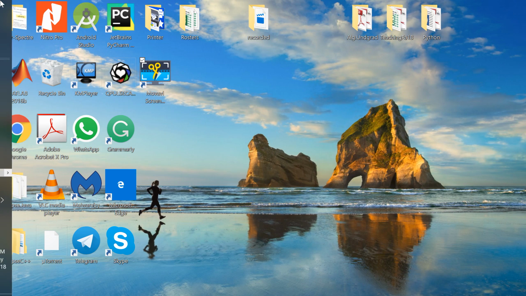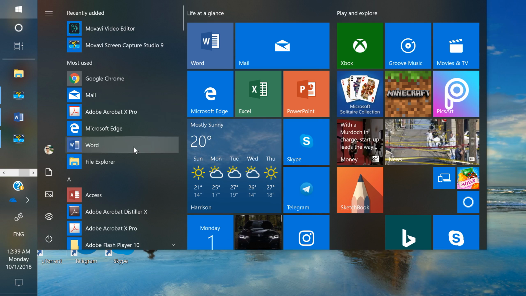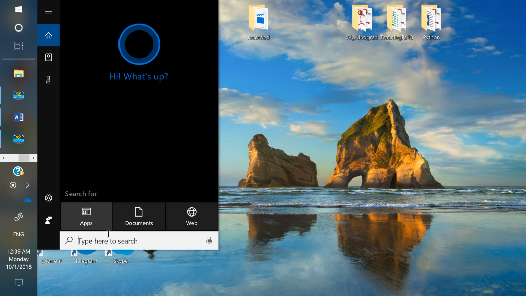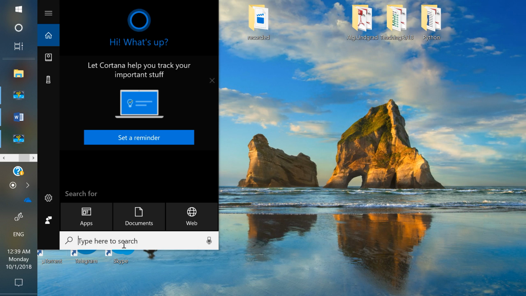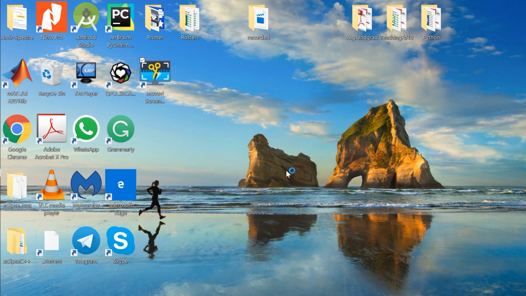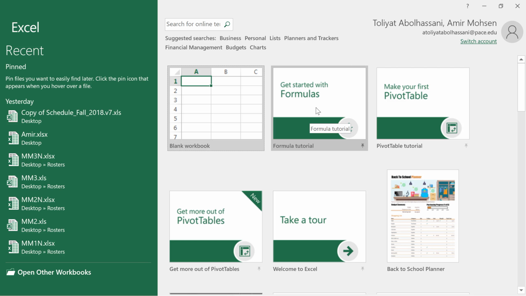We have two choices. The first one is the Start menu, where all applications are listed alphabetically, and the easiest method is searching in the search bar. I'm working with Windows 10, and in Windows 10 you can easily write the name of the application that you want to work with. Today we want to work with Excel, an application from the Microsoft Office group, and the first thing here is choosing what kind of work you want to do.